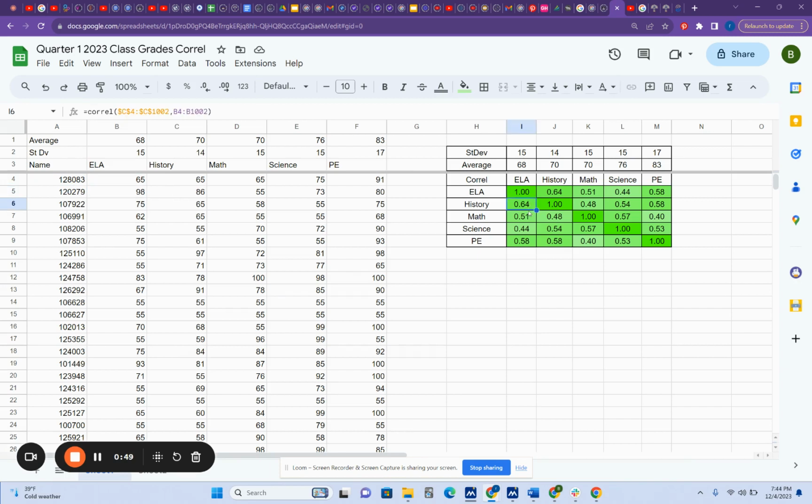So if this number is positive, what that means is that generally speaking, students who were stronger in ELA were also stronger in history. Students who were weaker in ELA were also weaker in history, for example. And so the closer that number is to 1.0, the stronger that relationship is.